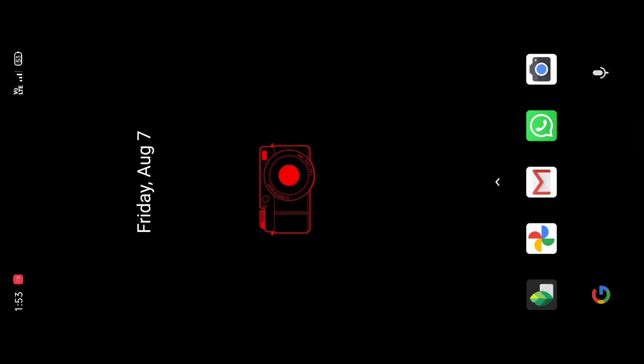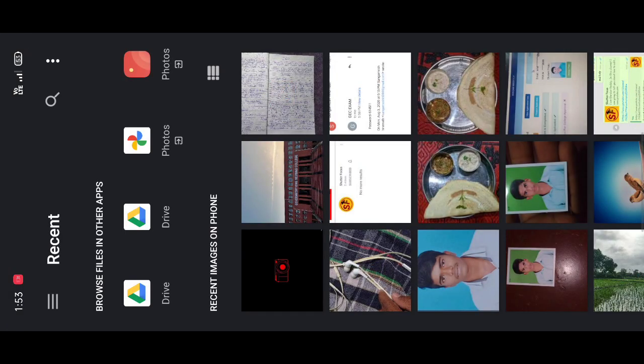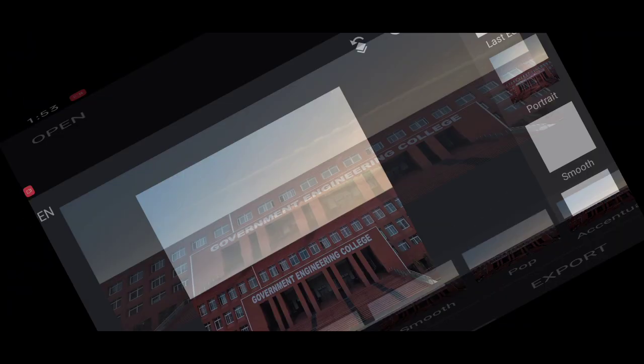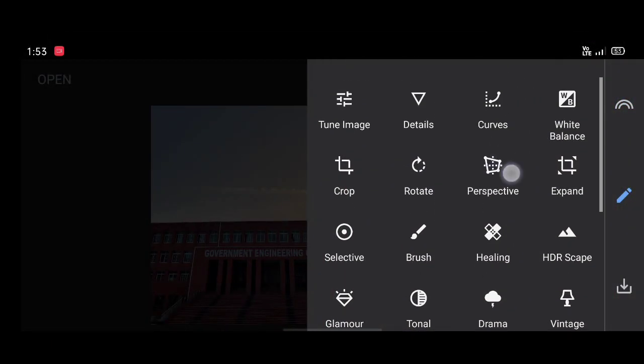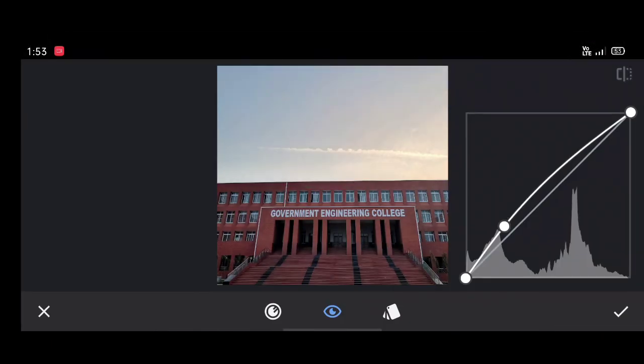Welcome guys, this is our home page. Now move on to Snapseed, click on the plus mark, select the image which you want to edit. Now go to the tools and select the curves, click on the curves. Now let us understand how the graph works here.